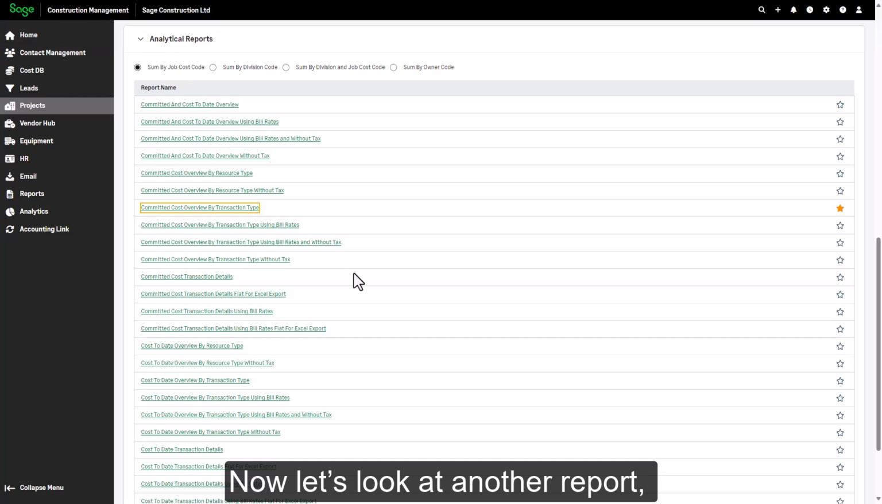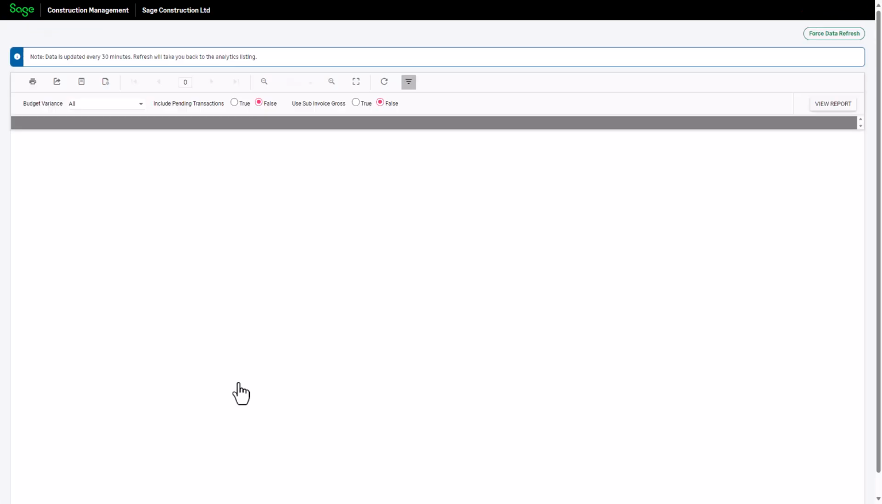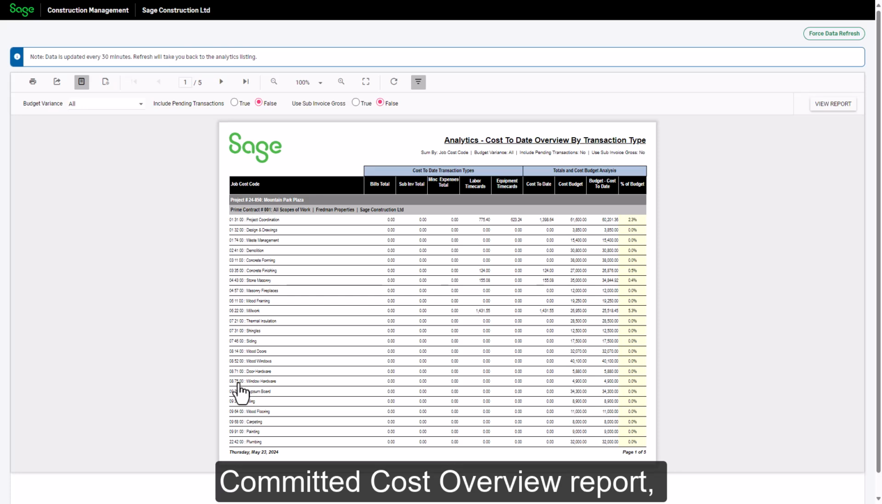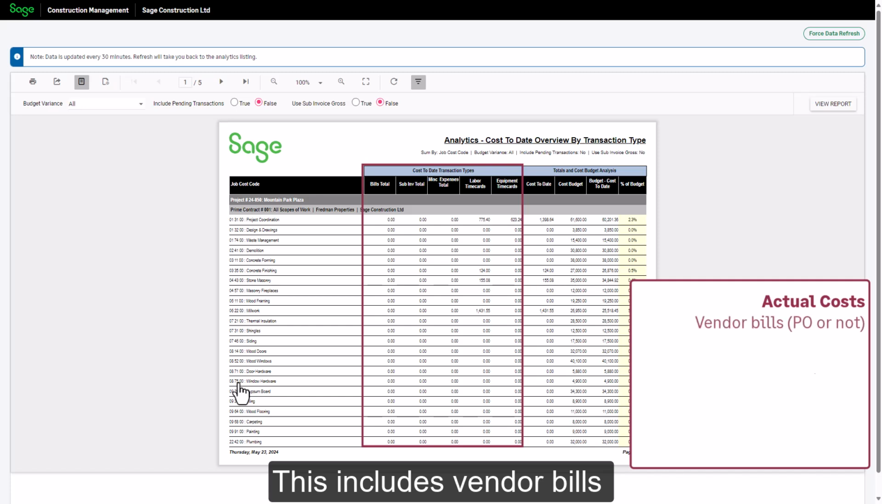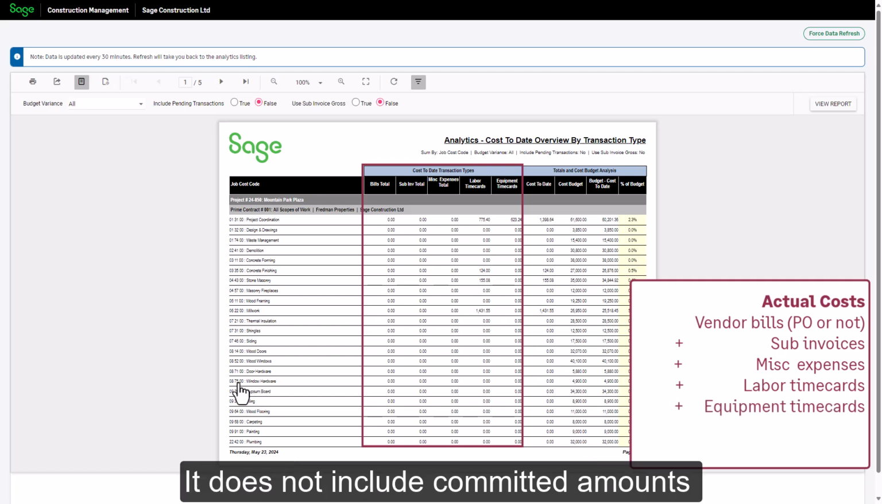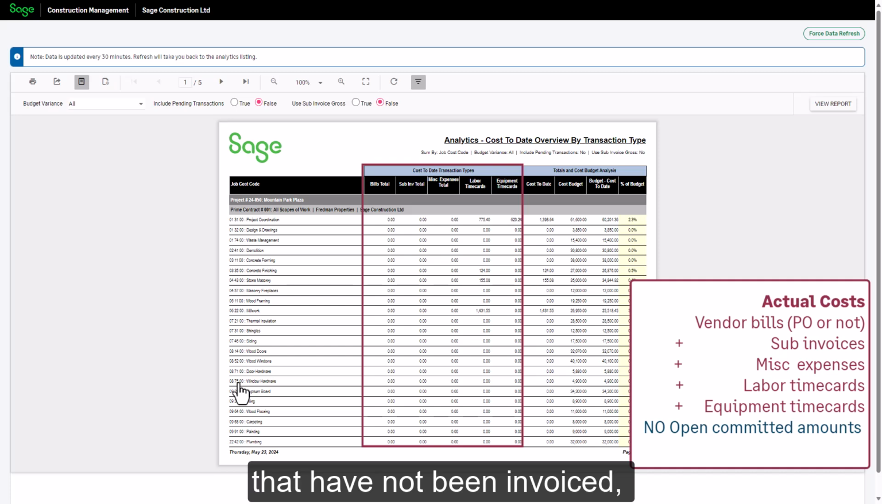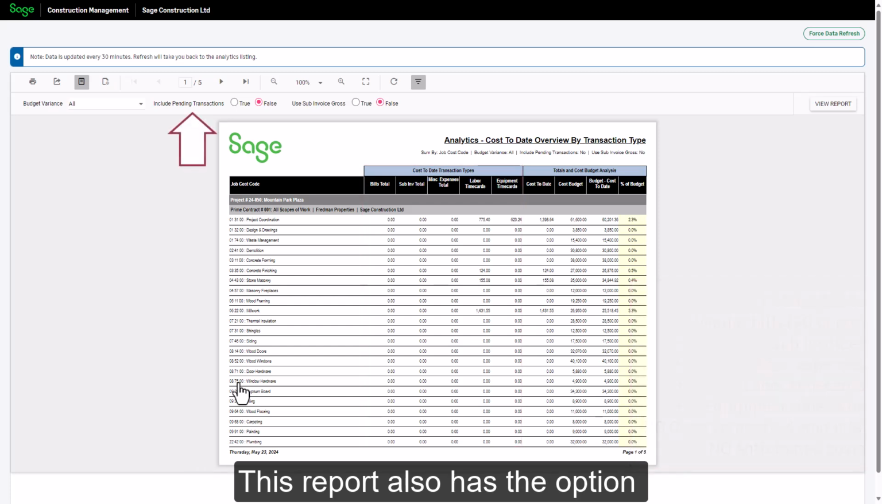Now let's look at another report, the cost-to-date overview by transaction type. This report is similar to the committed cost overview report, but it's based on actual costs. This includes vendor bills whether or not they're related to a purchase order, subcontractor invoices, miscellaneous expenses, labor time cards, and equipment time cards. It does not include committed amounts that have not been invoiced, nor does it include anticipated costs. This report also has the option to show pending amounts, and you can choose to show the subcontractor invoice gross amounts before retainage is deducted.